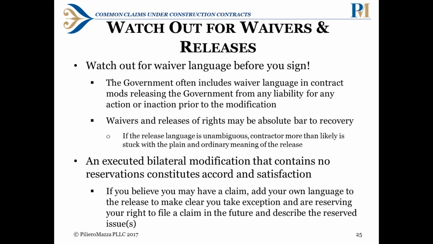For example, if you had encountered differing site conditions and found asbestos in the building you were working on, you could carve out in your waiver that you're releasing all claims except for those relating to the asbestos found on the second floor.